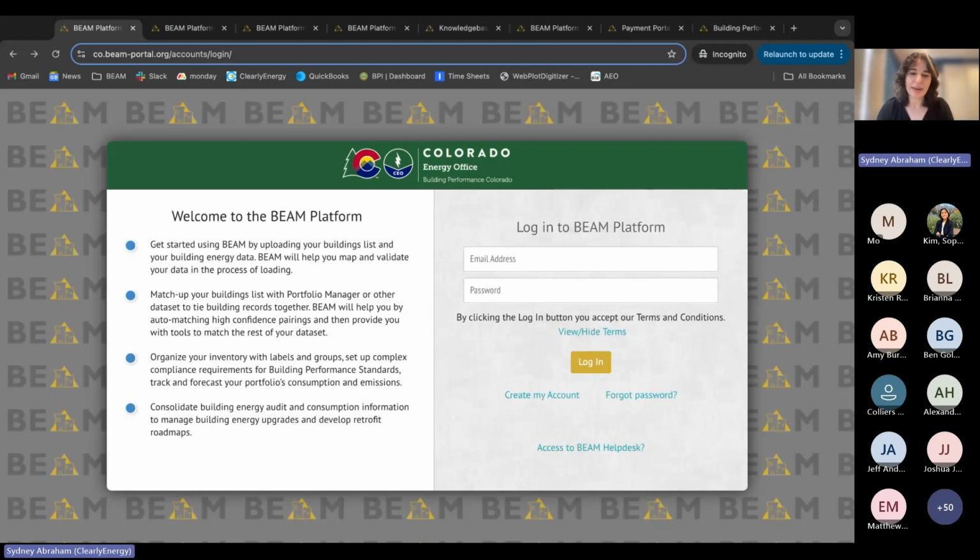But like Ben said, my name is Sydney. I'm with the Clearly Energy team, and I'm going to spend some time today walking through the BEAM platform, as well as some of the tools that are either linked through BEAM or available on BEAM that can help you at any point during your journey with complying with Building Performance Colorado. So whether that's viewing your data, making a payment, submitting inquiries, viewing some tools that are available just to help you out with your compliance journey, then BEAM can definitely be a great resource to help you out. Also, like Ben said, we will leave plenty of time for Q&A. So please, as I'm talking, feel free to just pop a question in the chat and we'll make sure to circle back to it as well.